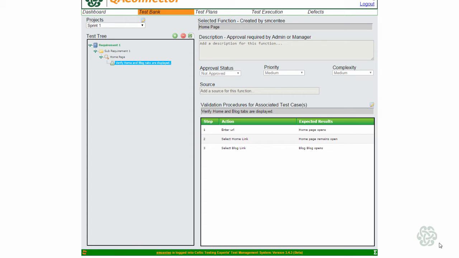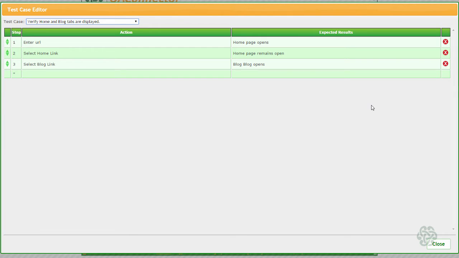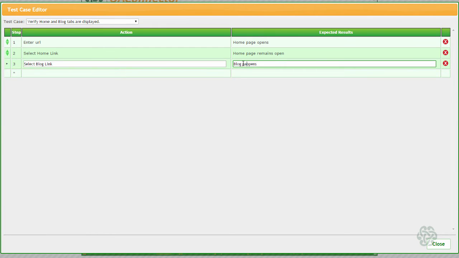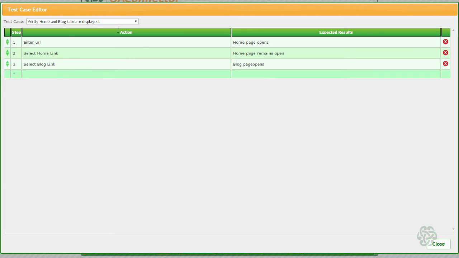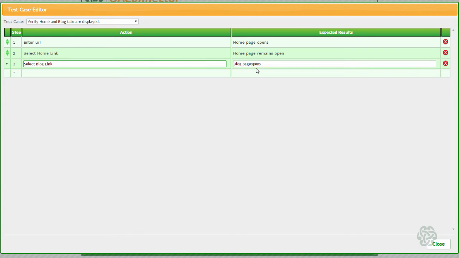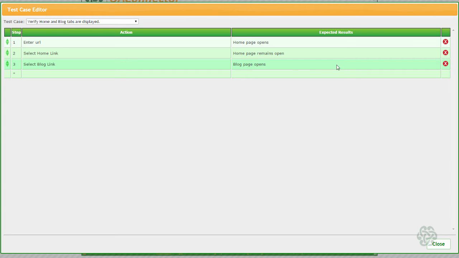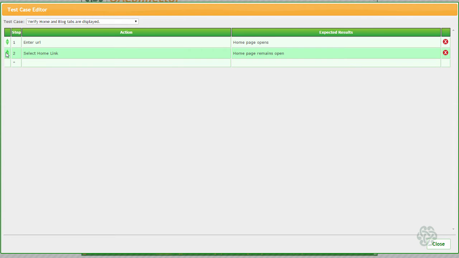To edit or delete existing test steps, you can use the same method. Click on the number of the step you want to change and press the Return or Tab key to save. To delete a test step, click on the red X. You can easily change the order of the steps by selecting the green arrows and dragging them to their new position.